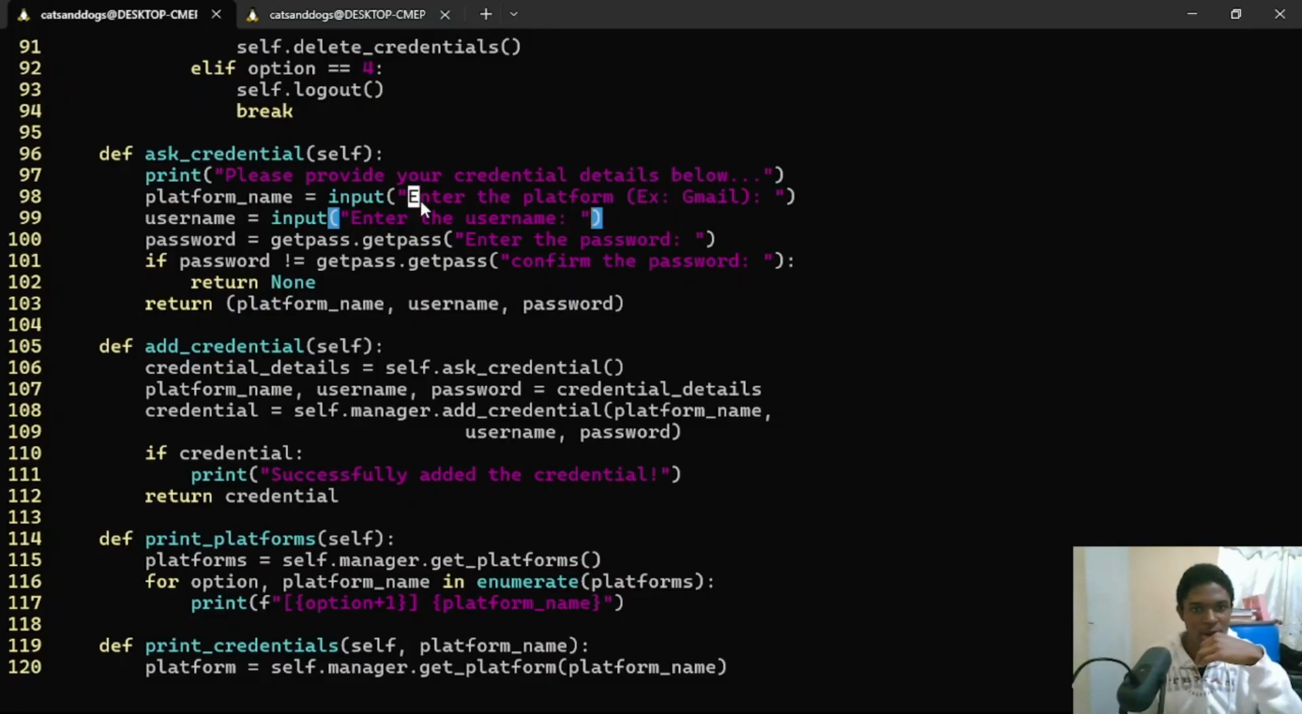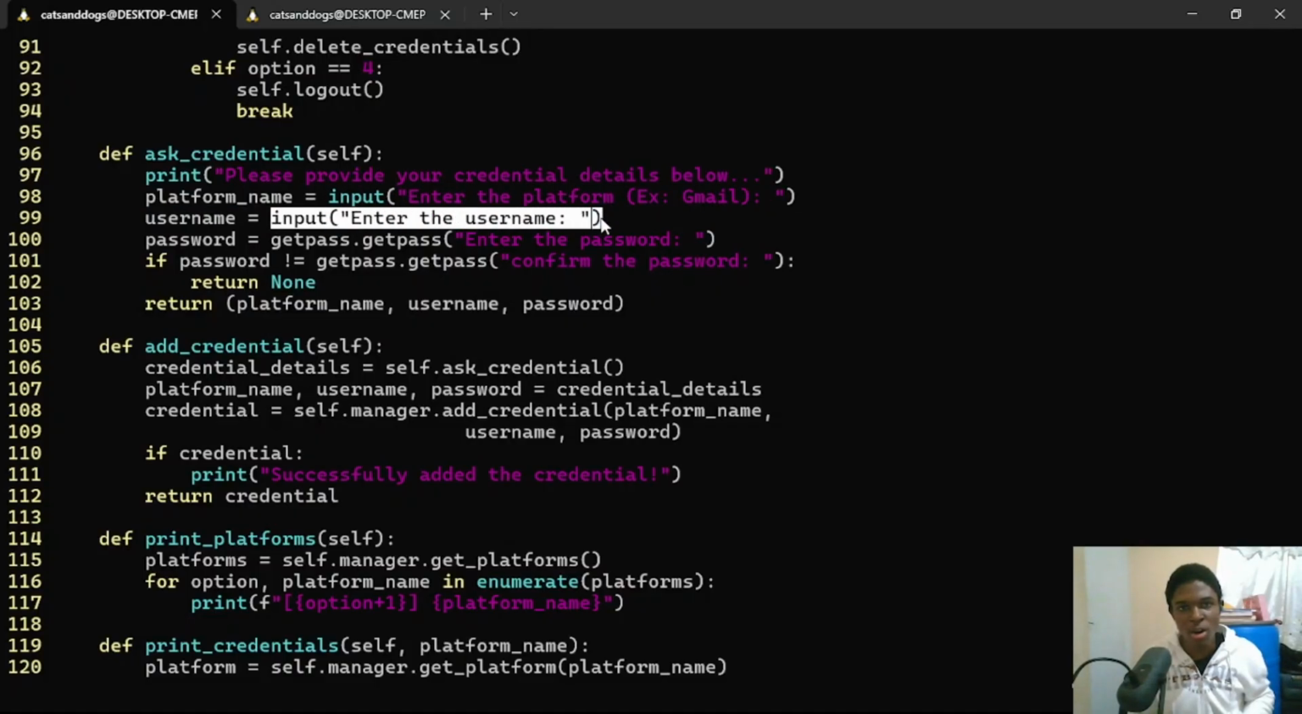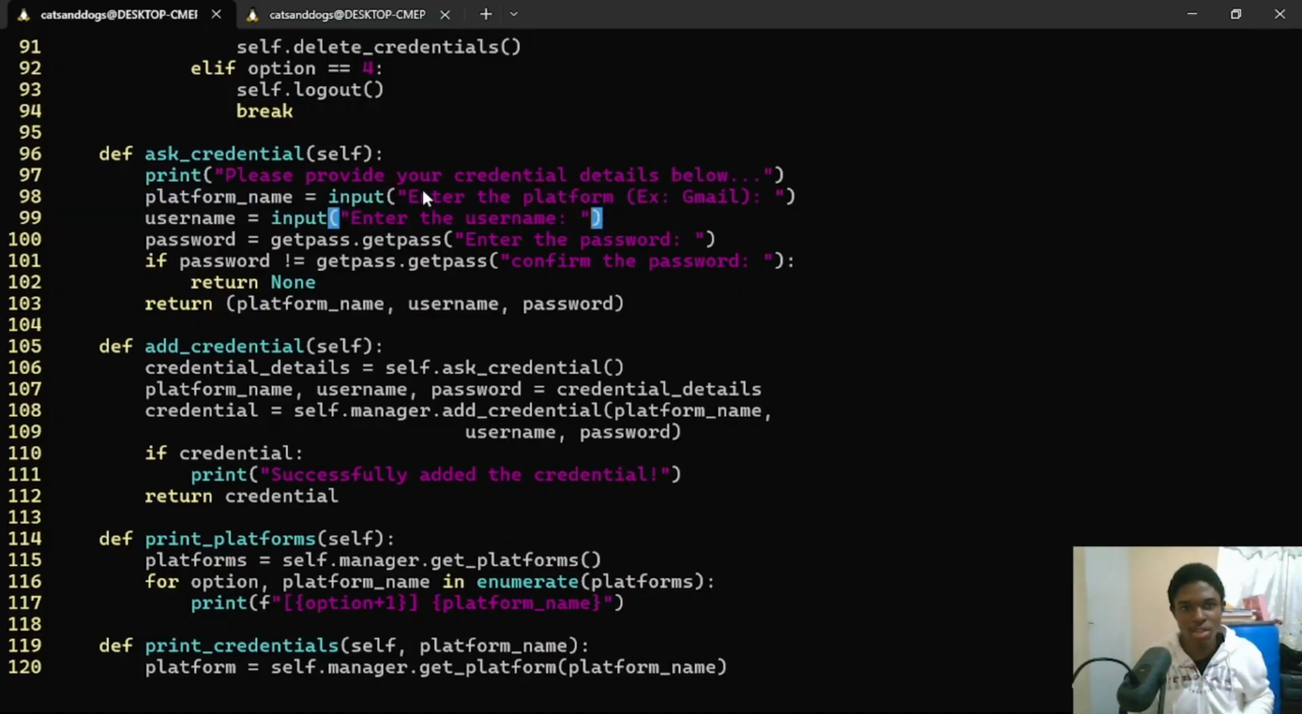user was entering the platform name. Let's say they entered, I don't know, G instead of Gmail, and they wanted to correct that issue. My solution to this is that we could ask them twice for each of the credentials or parts of the credential that they want to have.